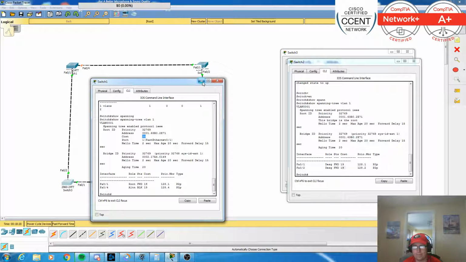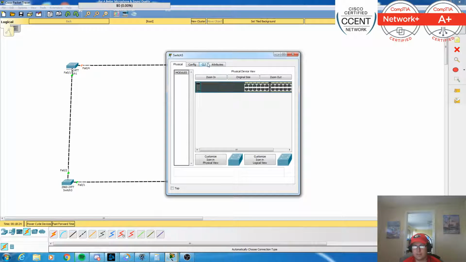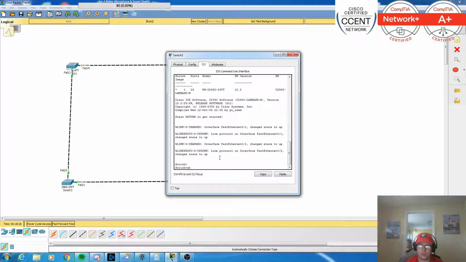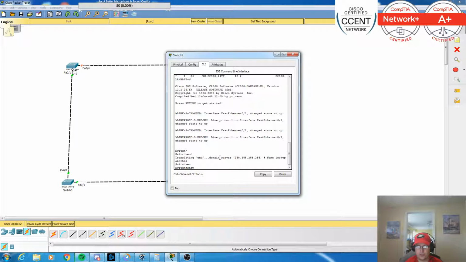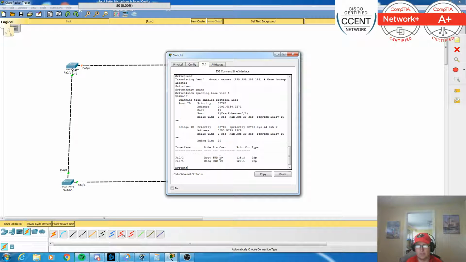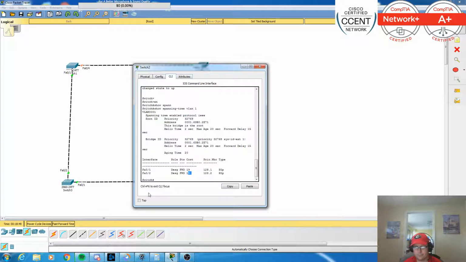So now let's look at this switch, and I'll show you. It should also be 19. Enable, show spanning tree VLAN 1. Notice it's forwarding, and the cost to the root bridge is 19. And notice, I will show you here.